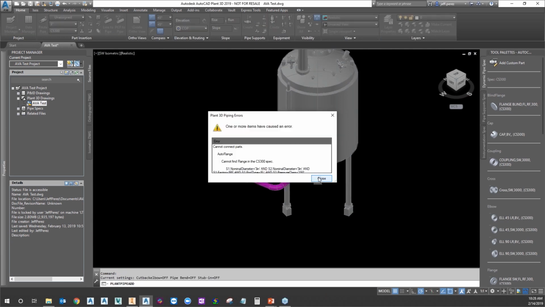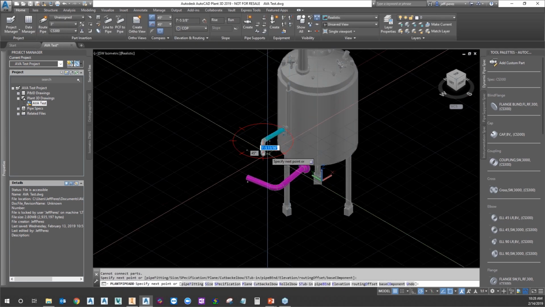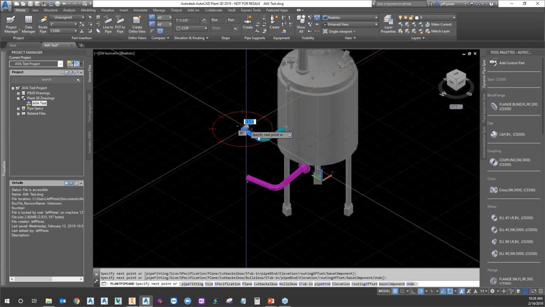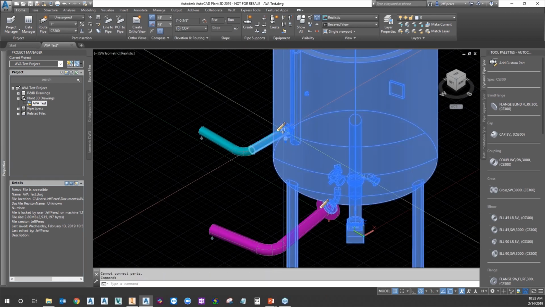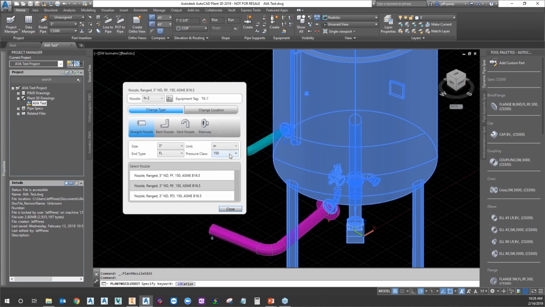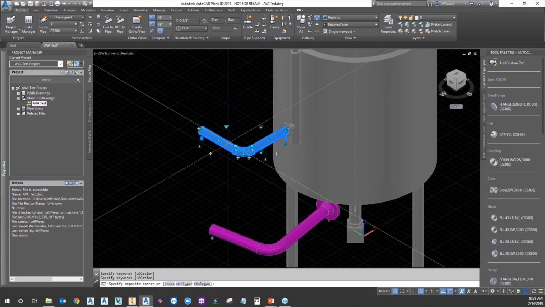Oh, of course, that didn't like it. So I'm getting that error right here. So what I'll do is I actually will change the size. What it's telling me is it's not seeing that size in my spec, which probably should. I'll change this to a 4-inch, see if that works. Click Close. Let me delete this.